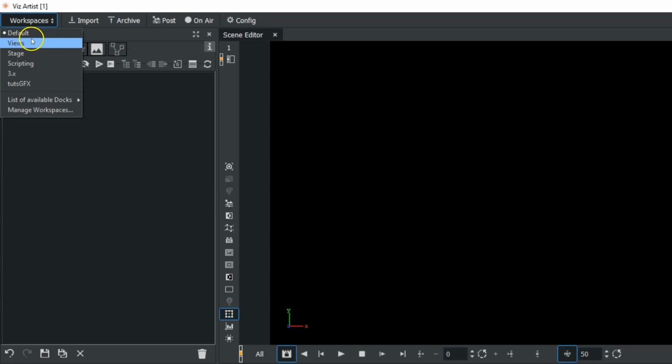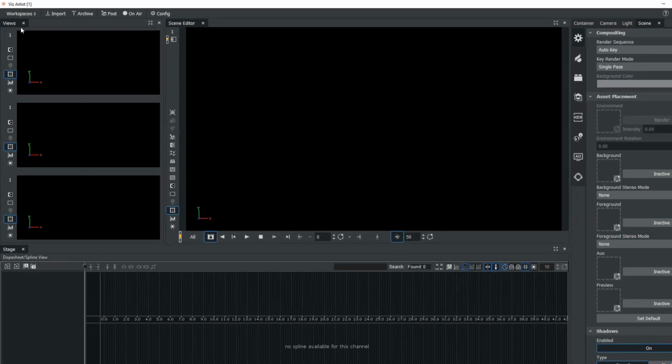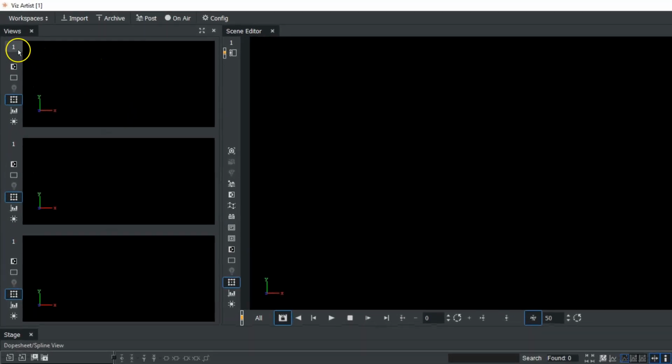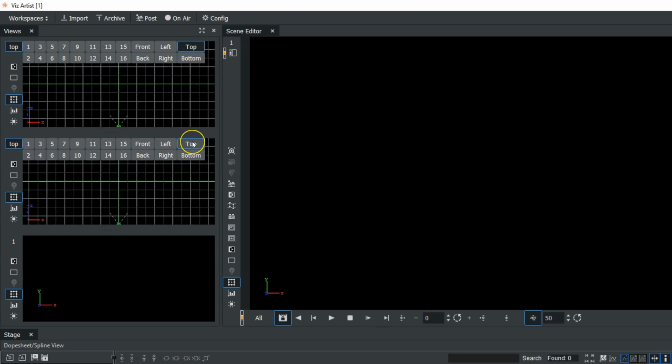So for example, we have views down here. If we click on views, it now takes us to a completely different interface where we have the views of our different scenes or cameras. So we can even switch these views here, as you can see, from a top to a left or a bottom or any one of the different cameras. So switching it to the views will aid in your design.